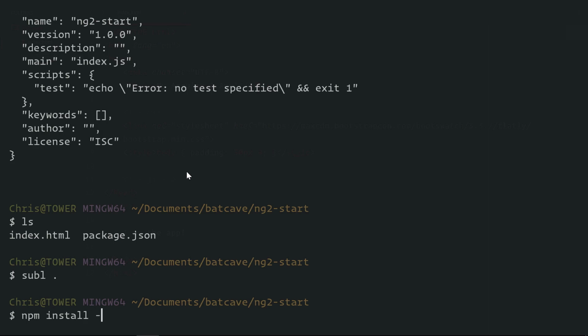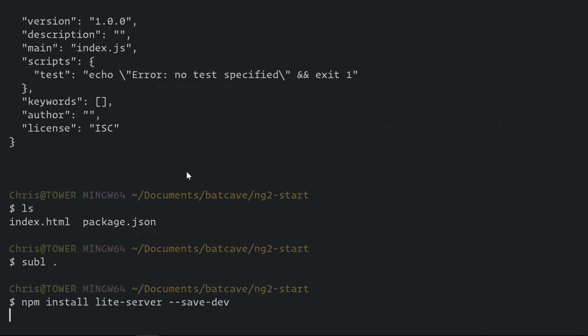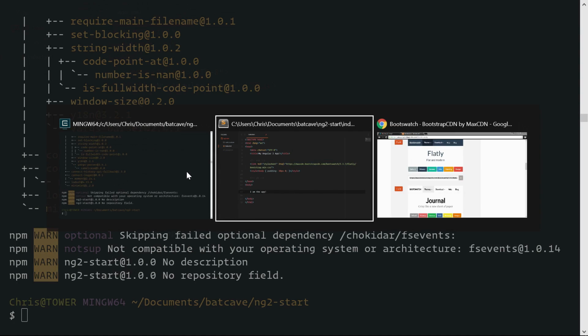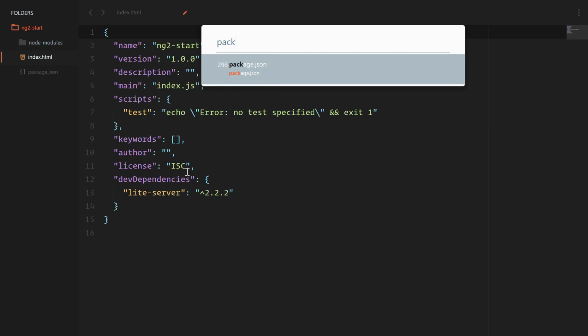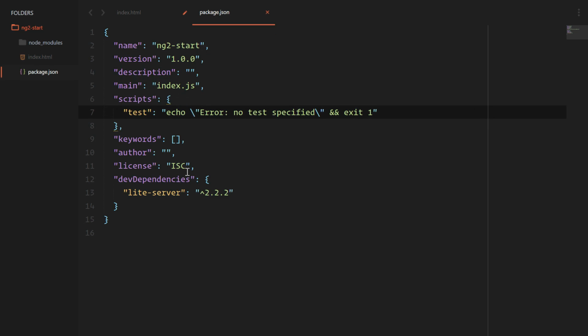npm install Light Server, and we're going to save this to our dev dependencies. All right, we have that in package.json now. We have our dev dependencies for Light Server. Let's go up to scripts. We won't need this test script. Let's create a new one to run Light Server. And let's make sure this one works.